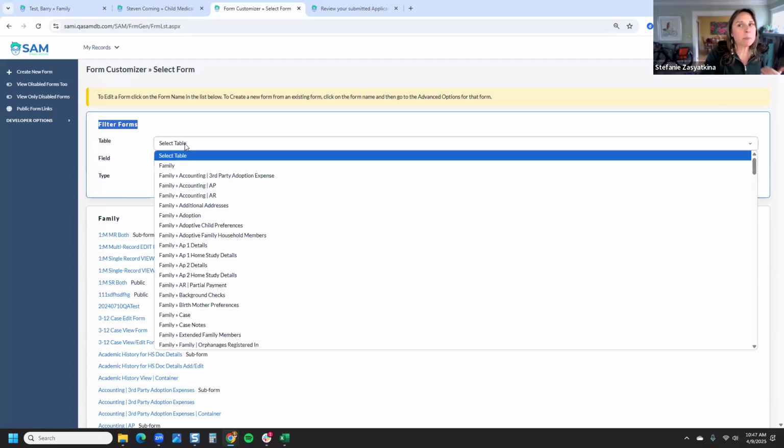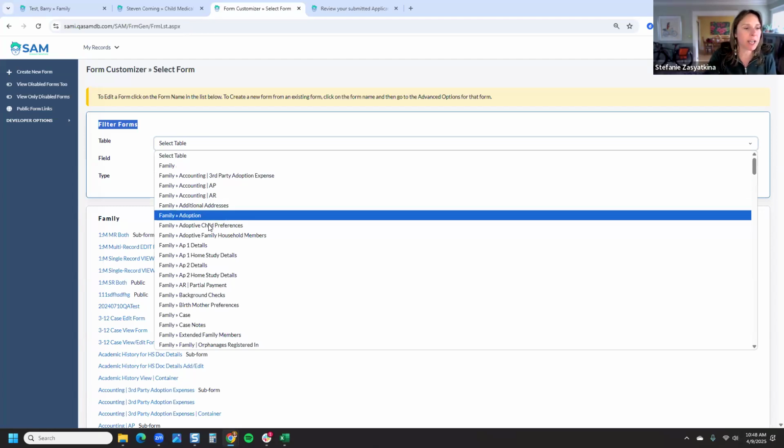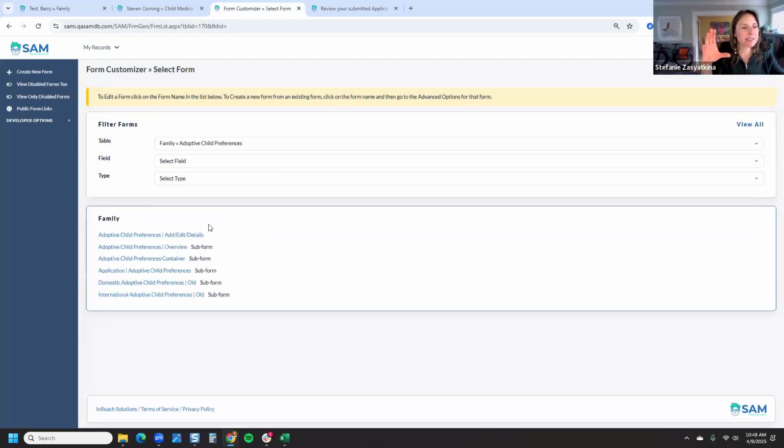I really like these filters to help narrow down. When you're looking for very specific things, thankfully, SAM is built for adoption and foster care agencies. The terminology should feel similar to what you're working on. So if you're looking for matching information, we don't call it matching in here. It's called adoptive child preferences, but we've had people rename it. If you're looking for something specific, you might want to pop down in here, because choosing the table is going to narrow down your visibility significantly.